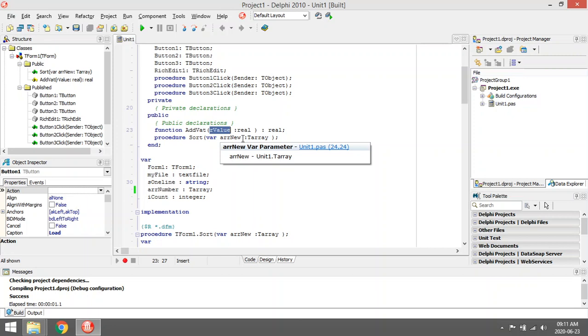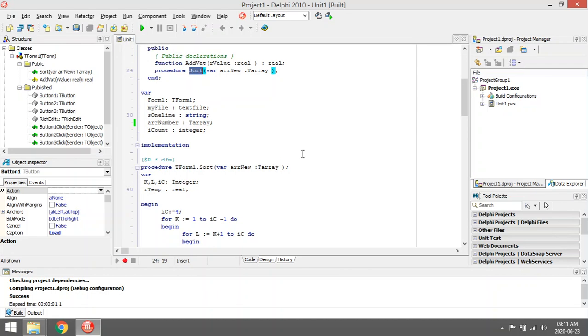So if you change something like I did over here, I sort an array, it will sort the original array. So it's not going to make a duplicate one and then sort a duplicate array.